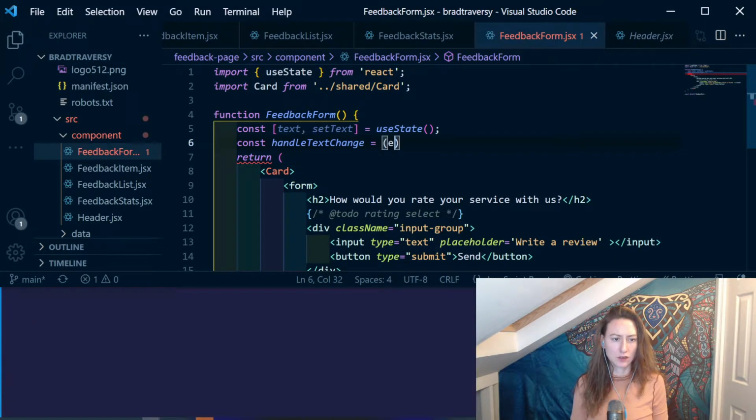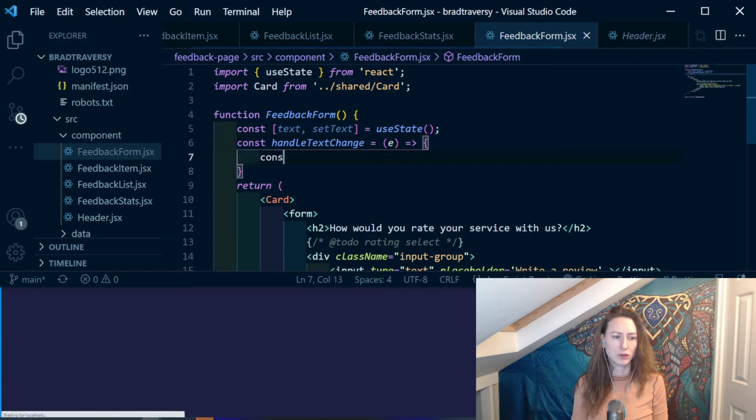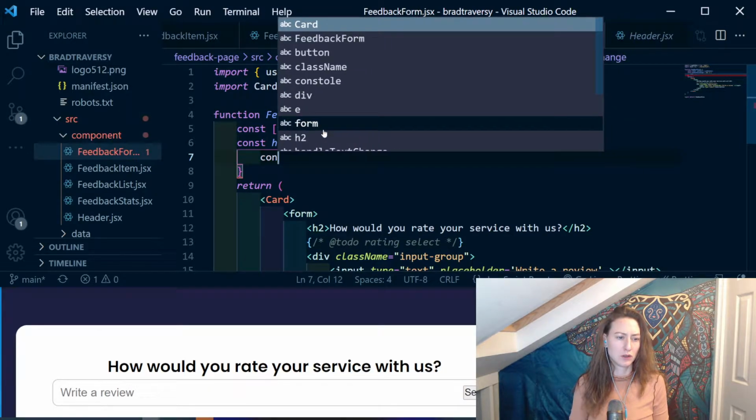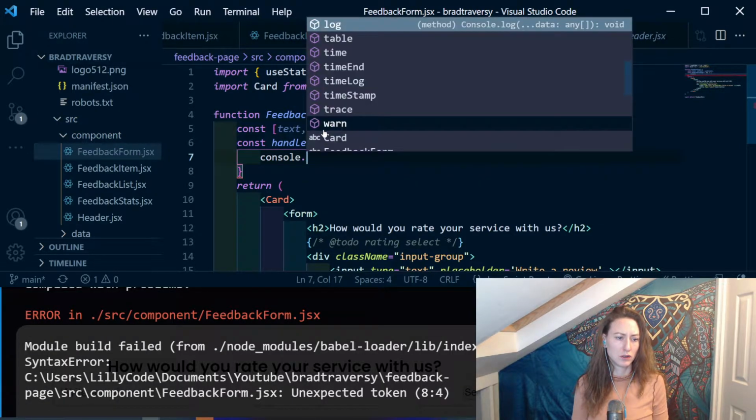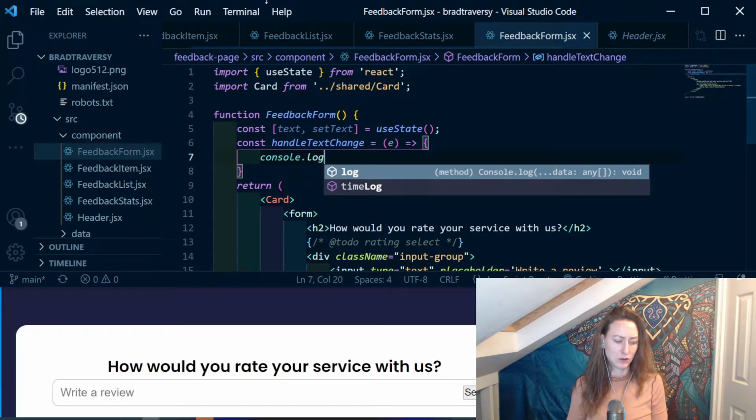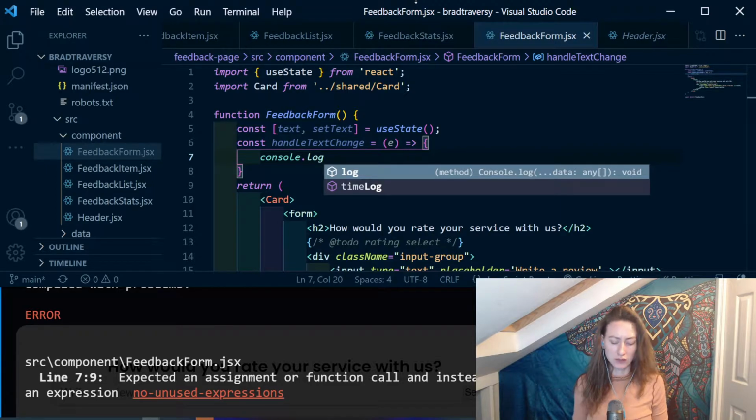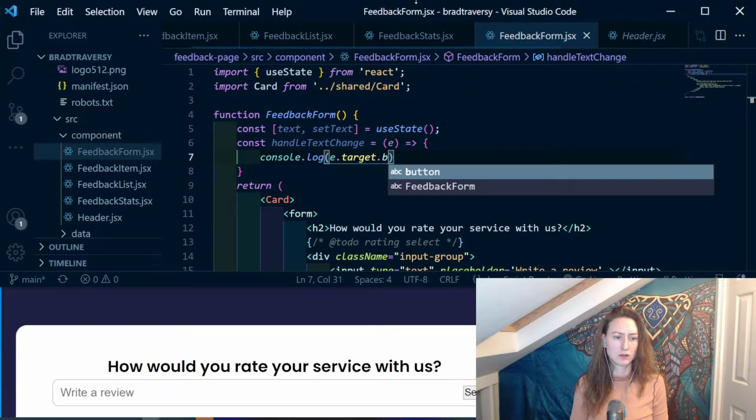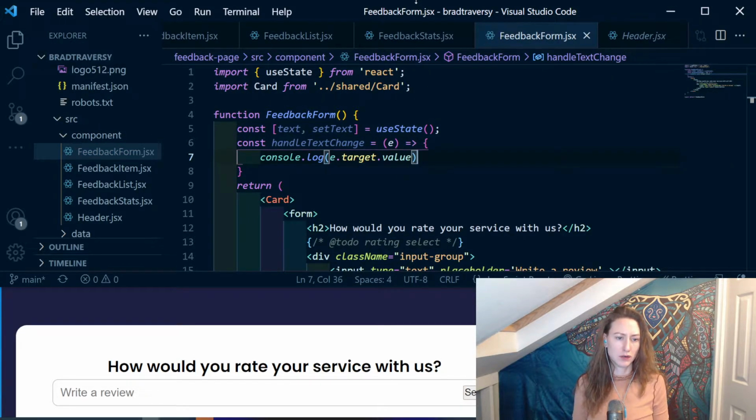And this is going to take the event. It's an arrow function. And for the moment we'll just console log e.target.value.